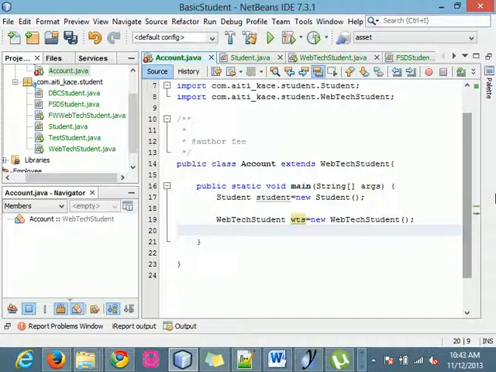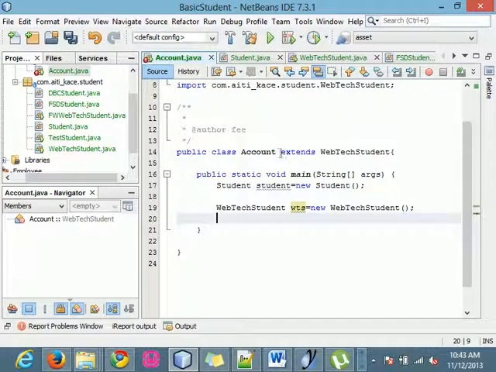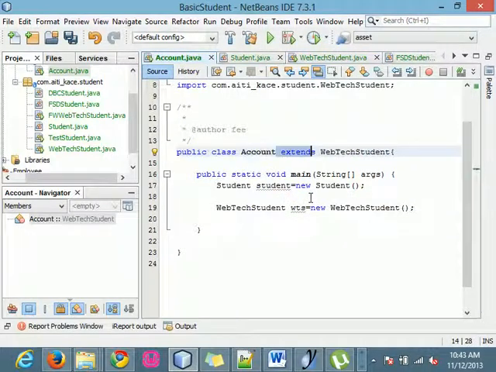Why is it not showing me this? Web tech. We have web feature which is protected. Web tech student. Counter testing for the web tech. Okay. I don't even need to create this. If I want to access the web feature, I can just call it straight away.